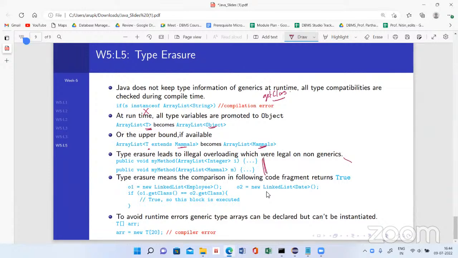Overloading is a complex thing which should not be done for a generic type, although it is legal for a non-generic type. So you can definitely have myMethod for Integer and myMethod for Mammals. Integer and Mammals are two different types, so it is overloaded. But this is not possible: ArrayList of Integer, ArrayList of Mammals. Because if you convert it, both become Object. Both methods take the Object type only. So this is not overloading. The parameters must be of different type, or the number of parameters should be different. But after type erasure is applied, both become of Object type.